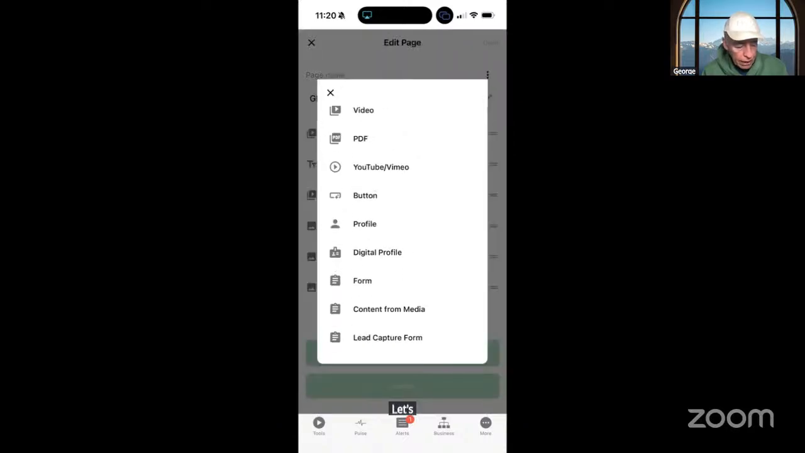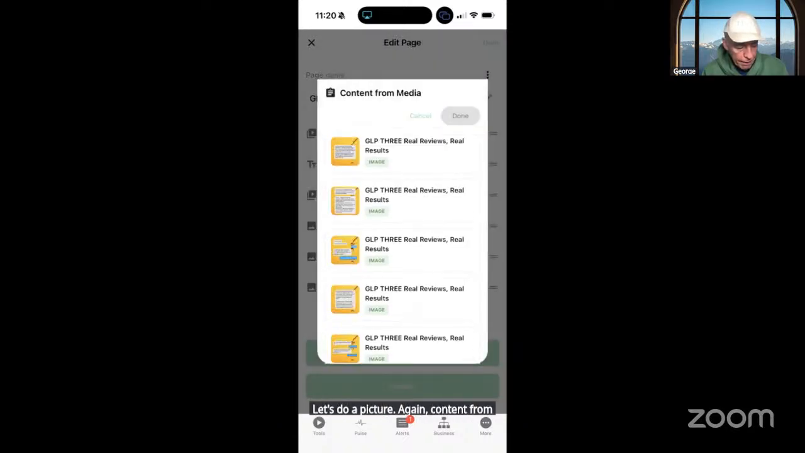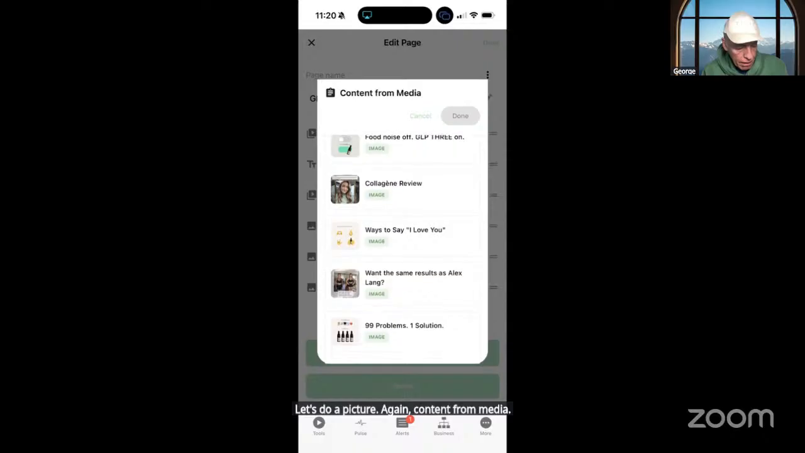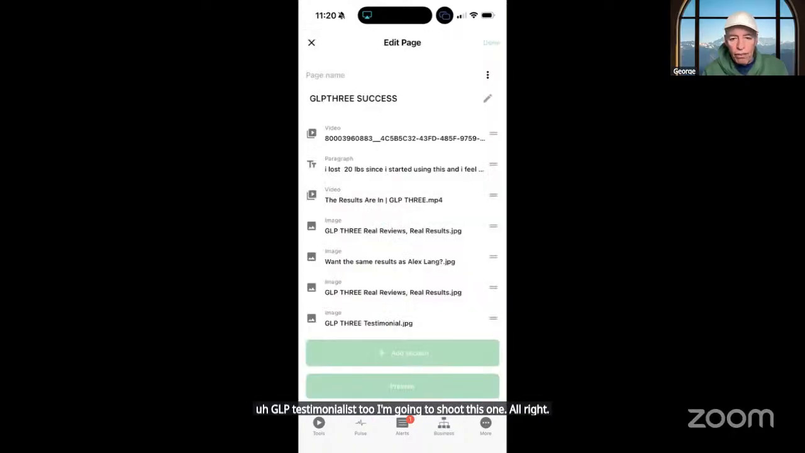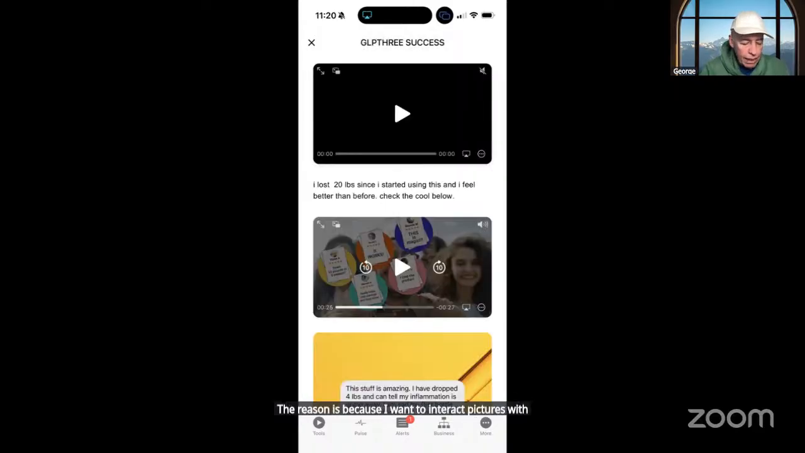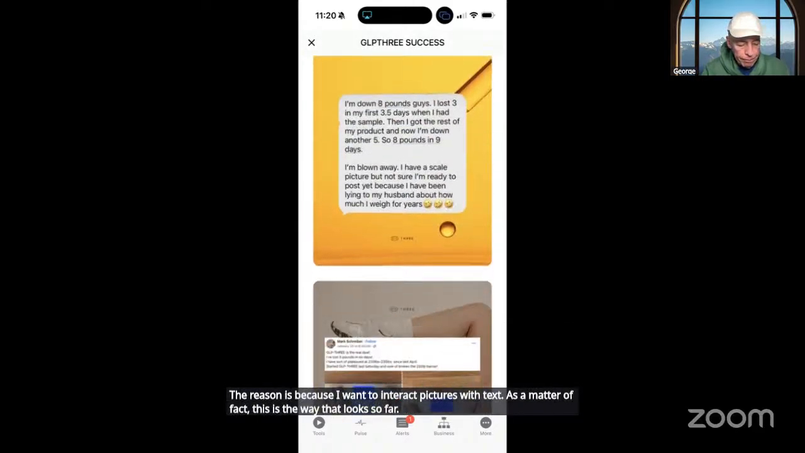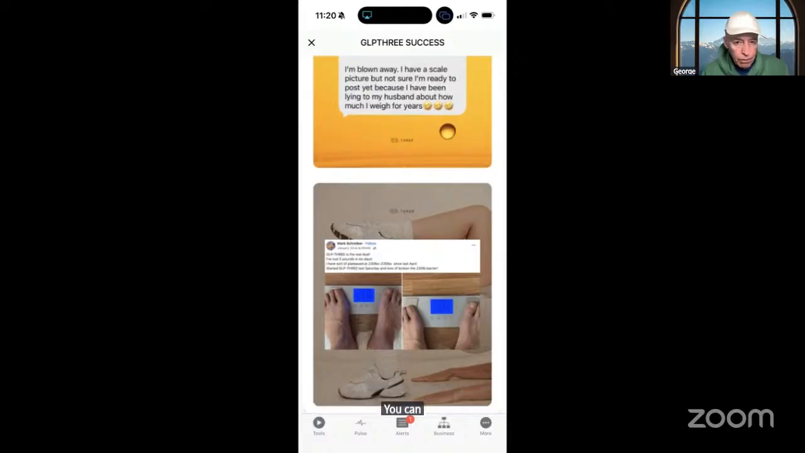Let's do a picture again. Content from media. GLP testimonial. I need these two. I'm gonna choose this one. All right. The reason is because I want to interact pictures with text. As a matter of fact, this is the way that looks so far. You can add more if you want to. I just put it as an example, 4.